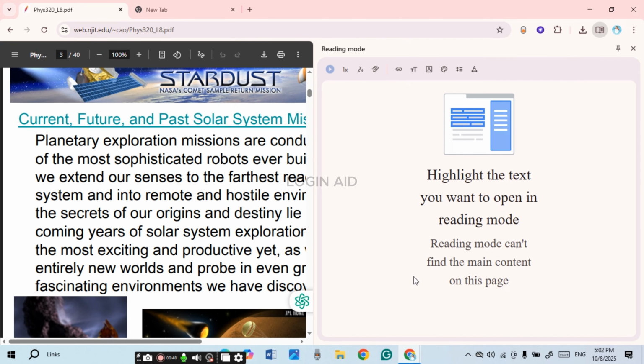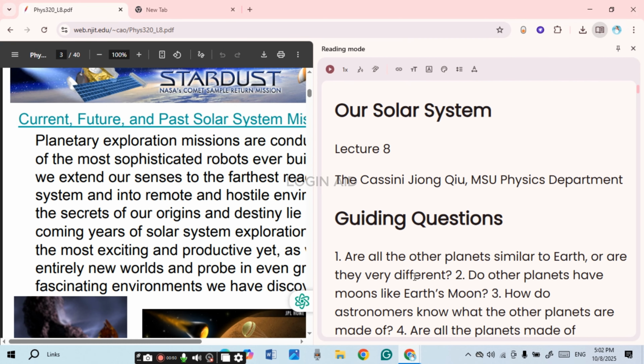Now once you do that, you can see over here reading mode will be enabled. Now you'll be able to see the text over here. You can also click on this play icon if you would like to play this. You can see over here, if you do that, it will read it out for you. So like this, you'll be able to enable the reading mode.